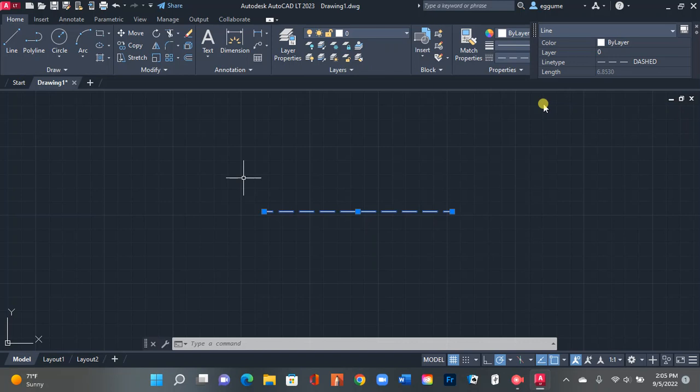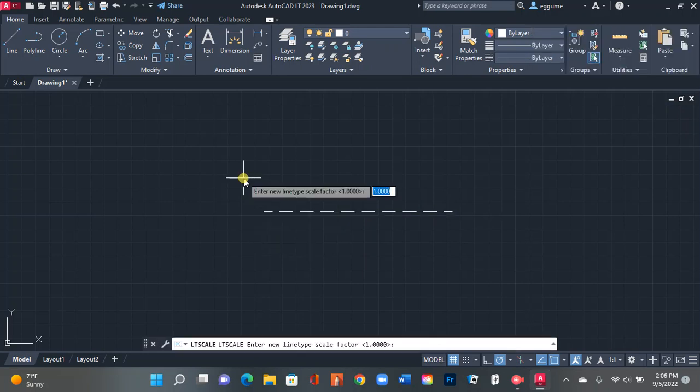So if you want to change the scale of that, let's say you're in a drawing and you have a hidden line or a dashed line, and it's coming up looking like a solid line for some reason. That just means that the scale is probably a little too low. And if you change that scale and make it bigger, it's going to make the spaces bigger and the dashes bigger. For example, you can type in LTS and you'll get LTSCALE or LT scale, and hit enter.